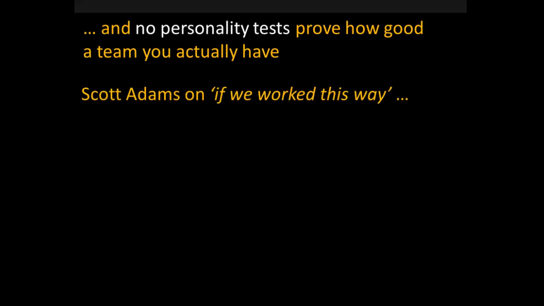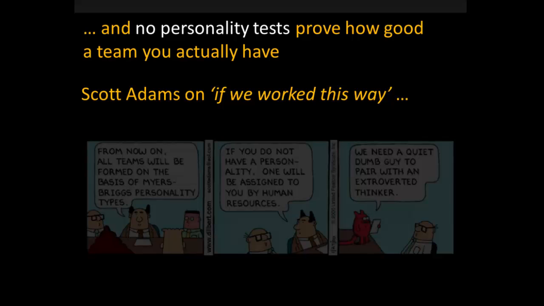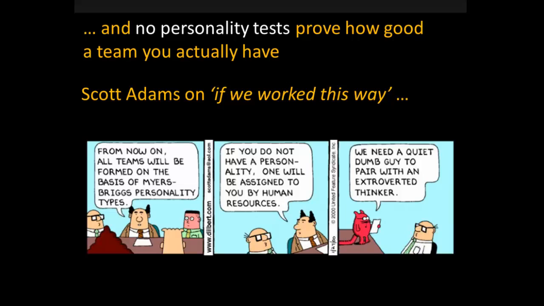It's Scott Adams of Dilbert fame on, if they did, we would work this way. And I'll give you a moment just to take this insight on board and see if you enjoyed this as much as I did when I first saw it. With great respect to the Myers-Briggs practitioners amongst us, they don't argue this way either.